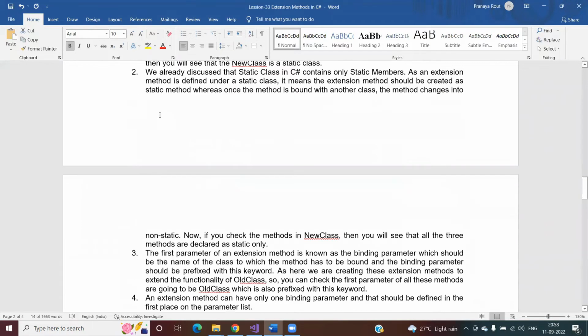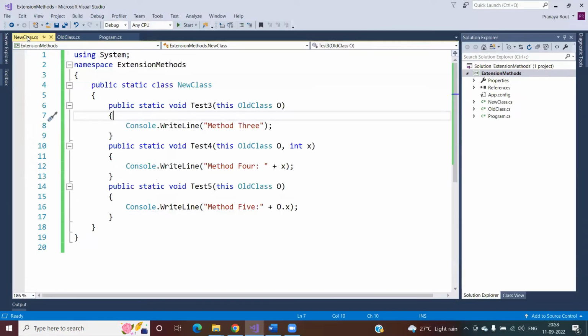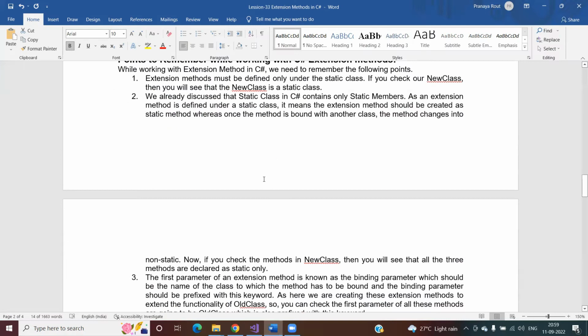Let us understand 5 pointers so that you can understand the extension method very clearly. The first point: an extension method must be defined only under a static class. What it means is, if you want to define any extension method, it should be defined under a static class. If you go to the new class, you will see that we have defined this new class as static. Yes, the new class is static. That means only in a static class can we define an extension method.